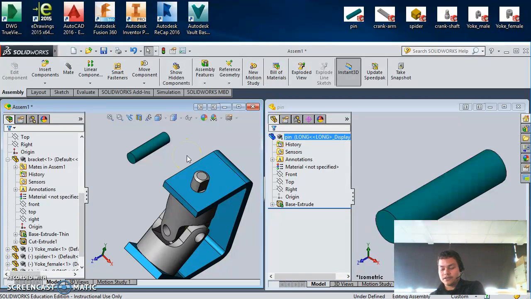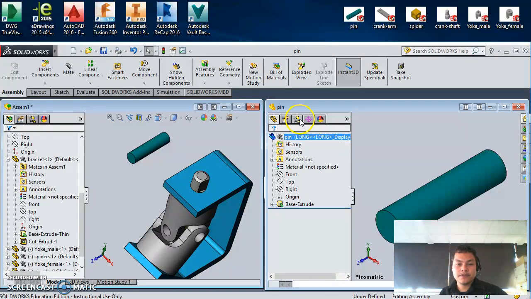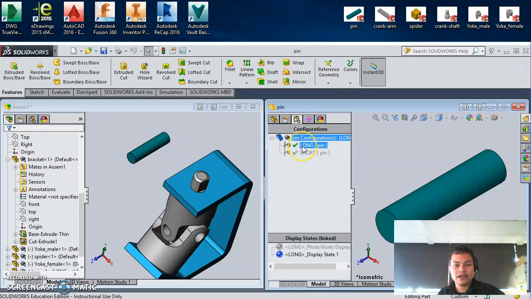The pin is made up of two configurations. There is a long configuration version and a short pin version. We can click on the configuration tab, and we can do the same thing with this configuration. Click, drag, and move it across.